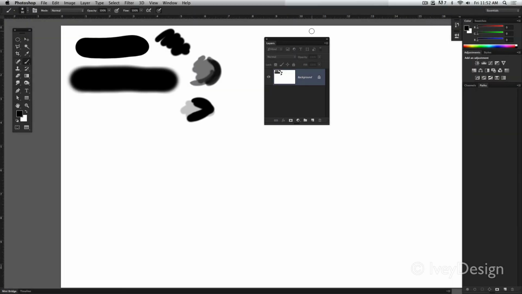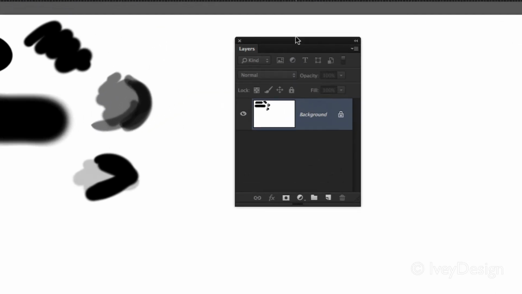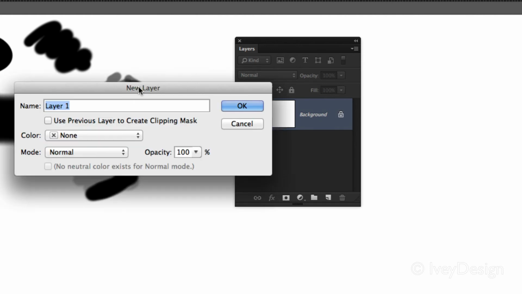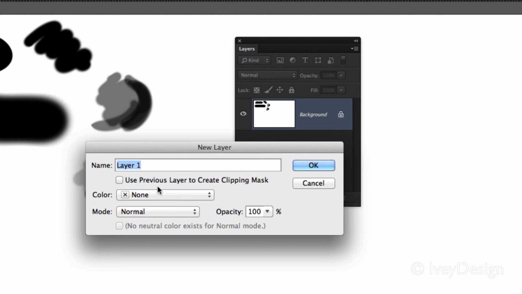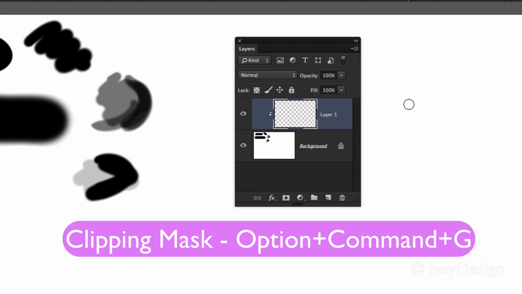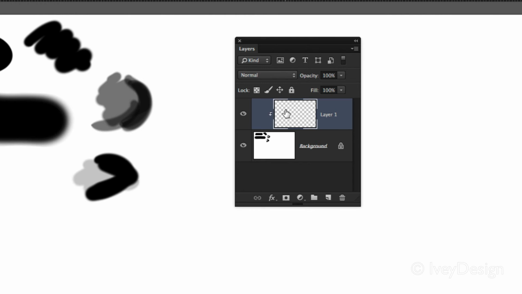The next set of keyboard shortcuts have to do with your layers palette. To create a new layer, simply press Shift+Command+N, and this will bring up your new layer dialog box. From here, you can notice you can set it to be a clipping mask layer, and you can also give it a different blending mode. But when we say OK, this creates our new layer. If I hold down Option+Command+G, this will take whatever layer I have selected and make a new clipping mask with the previous layer that's below it automatically. Again, to ungroup it or unclipping mask it, we'll hold down Option+Command+G and it will remove the clipping mask from there.